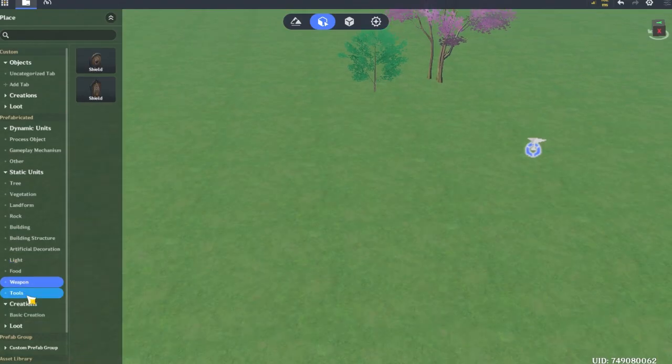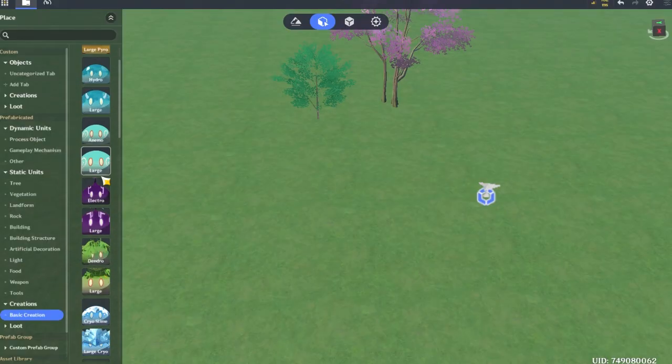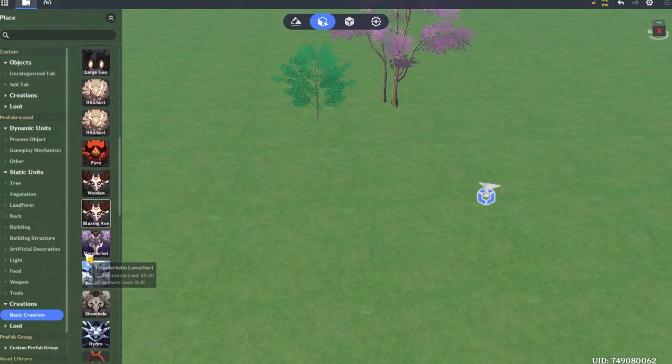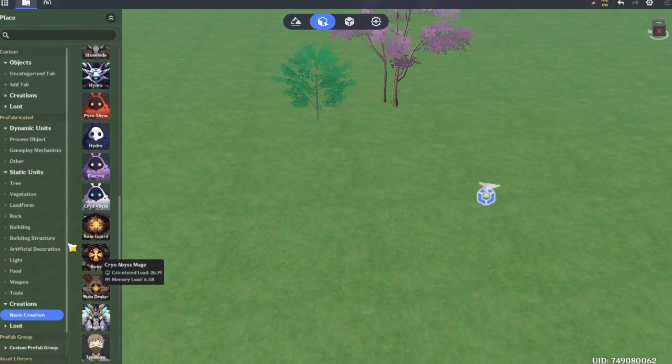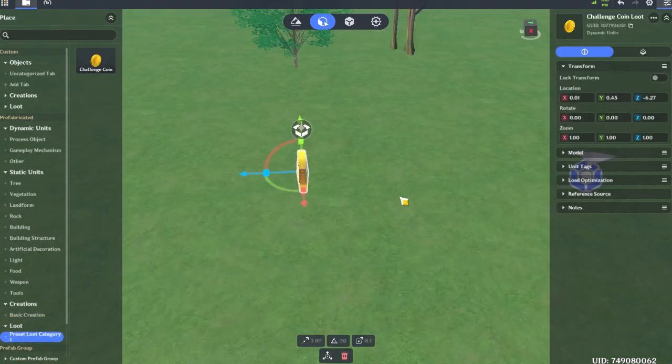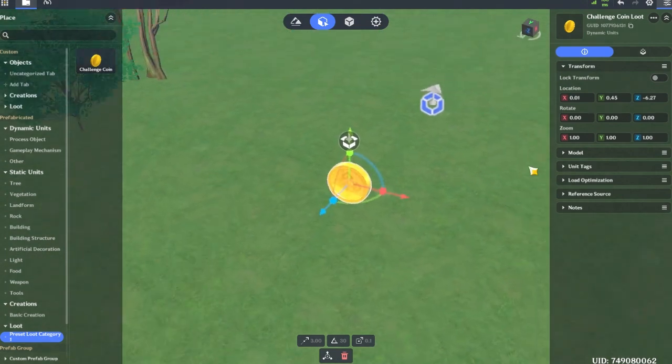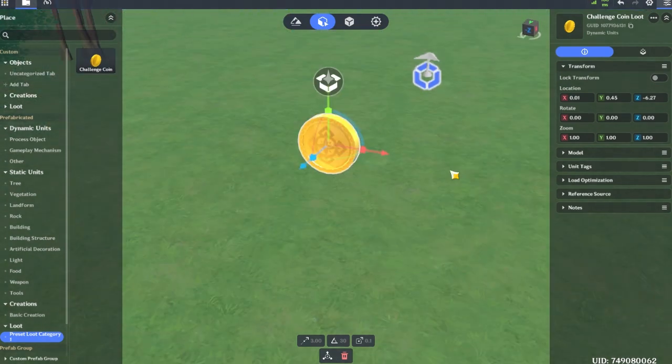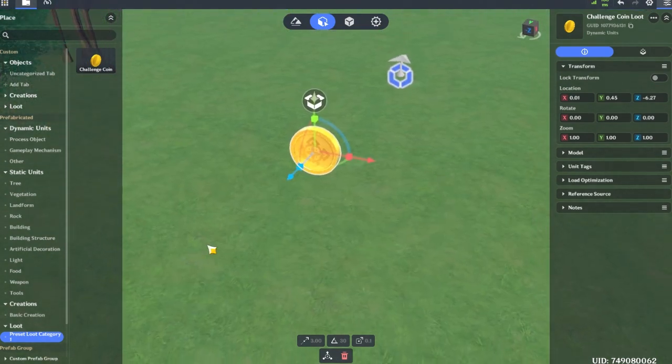In the creations tab, it's mainly just living things. I'm gonna be so real, I haven't looked through a lot of these yet, because my main focus has been the node graphs, which we'll get into a little later. And then of course we have loot, which is the challenge coins, which you can pick up. That's the preset loot you've got. You can add your own loot, which I will explain how to do later.